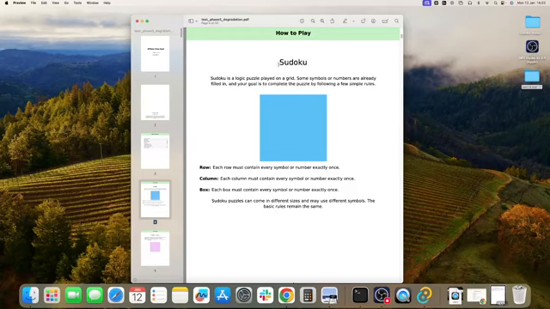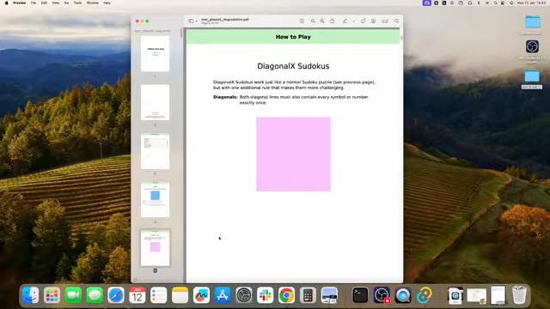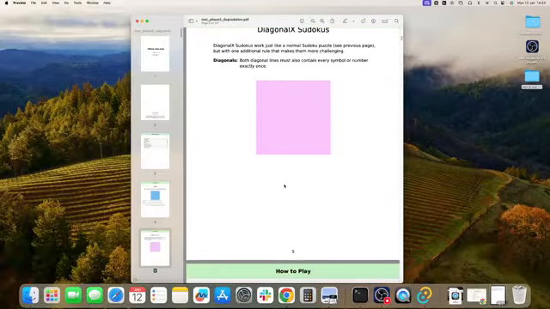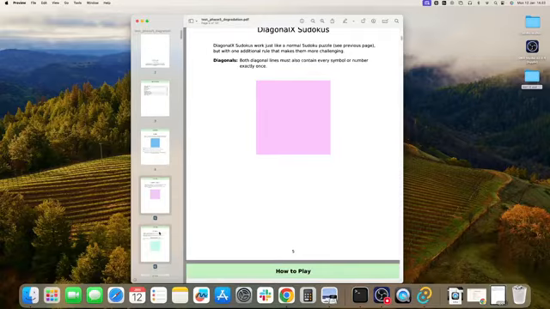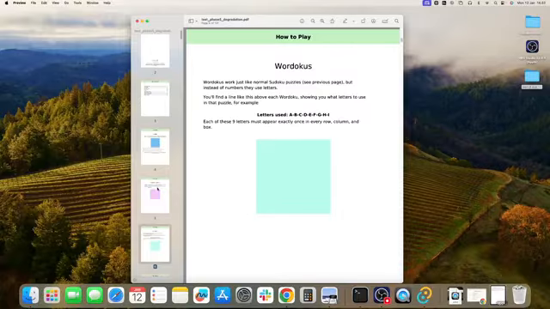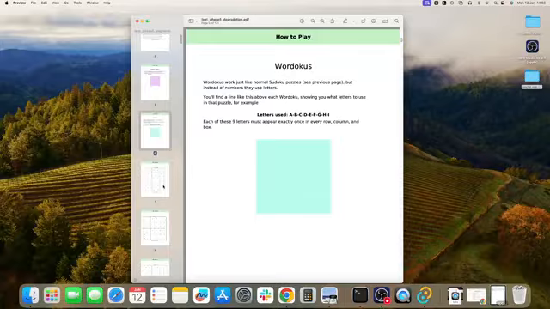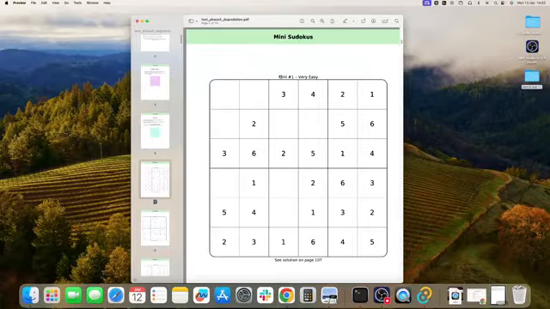But this shows how to play Sudoku. And then there are "how to play" pages for diagonal and one for Wordoku, but only if those two types appear in your book. These will be inserted. And then let's look at a puzzle here. We have the first mini Sudoku. It's a mini, very easy. And as you can see, it puts in that the solution for this particular puzzle is on page 107.